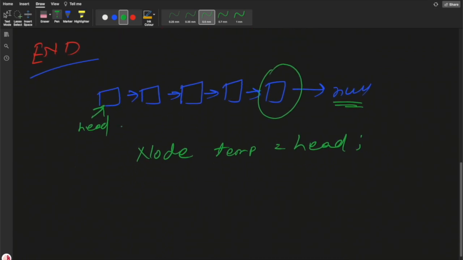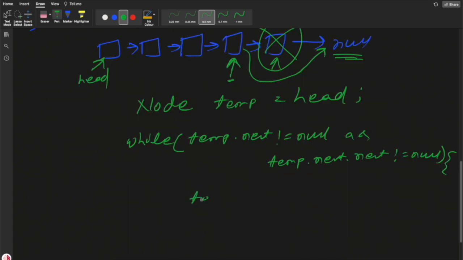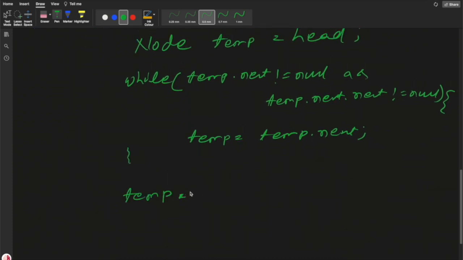We'll go through each and every node till the end. When we come to the second last node, its next will point to null, so the last node will automatically be deleted. So how can we get this node? Let me write the code, then I'll explain. I'll have a while loop: while temp dot next dot next is not equal to null, temp is equal to temp dot next. Then finally, temp dot next will be null.